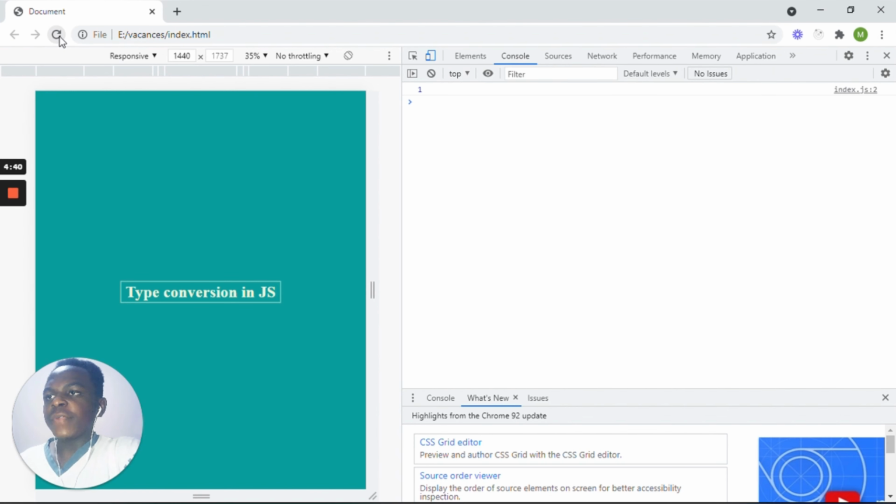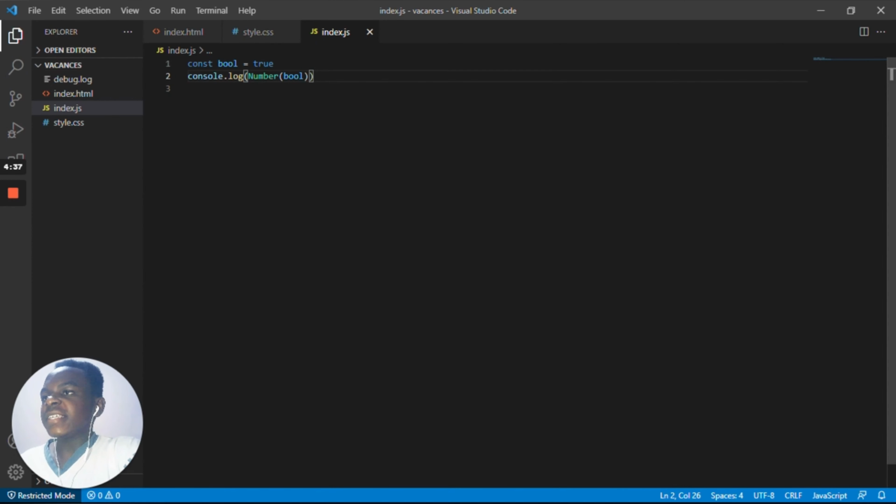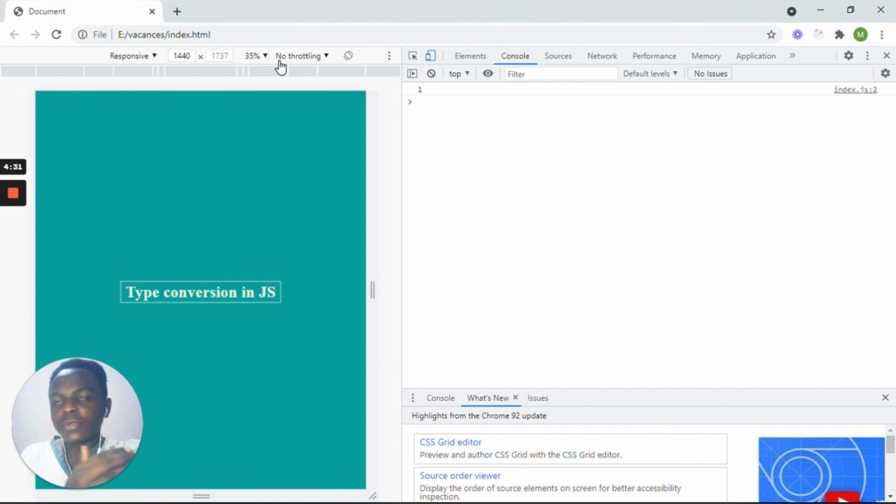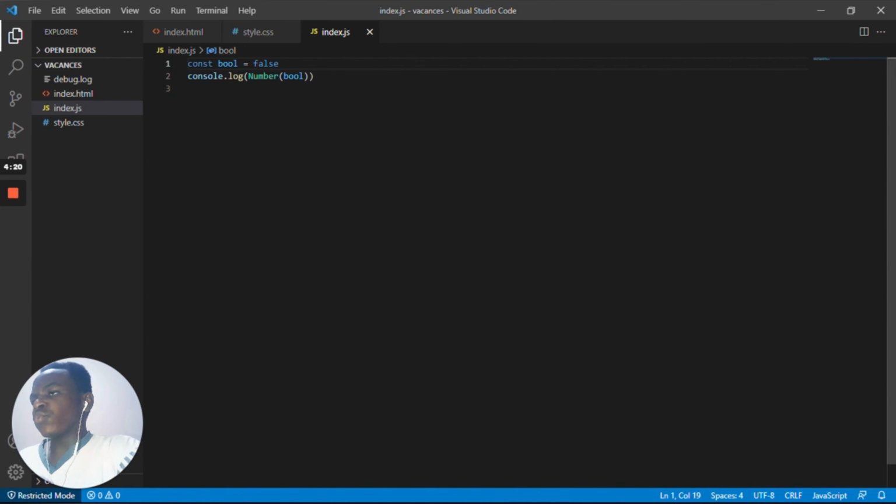You see, I refresh, we get the 1. So if I change this and I say boolean equals false, we are going to get a 0, because 0 is equal to false and 1 is equal to true, right? So I refresh. Okay, we get a 0 right here, and that means that it is working, right?